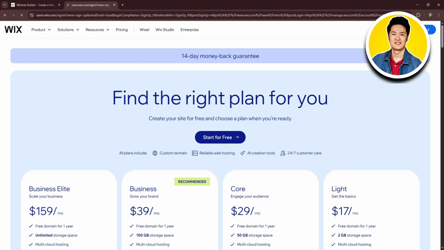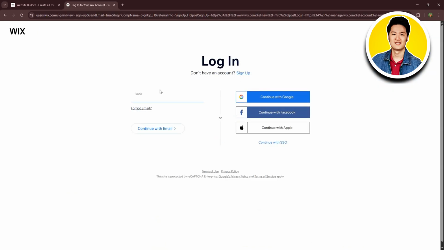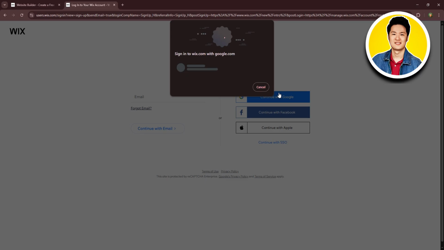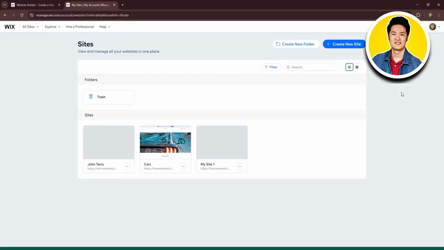On this page, I will select continue with Google. You can choose between any of these options. Once done, just wait to get logged in to your account. Sometimes it may take a couple of seconds to load up, so give it some time. So once you're logged in to your account, you may land on this page.